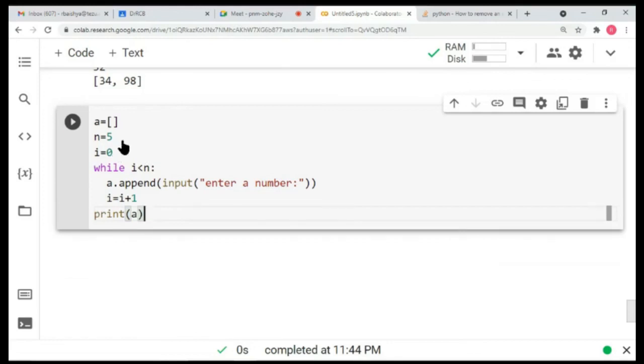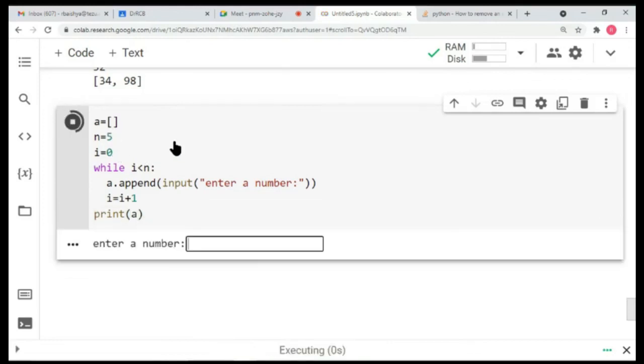Let's see it in execution. If I click here and execute, as soon as I click on this play button, the program displays the message, enter a number, along with this colon. It is exactly the same thing that I wrote within this double quotation. This is the string which is being displayed here.